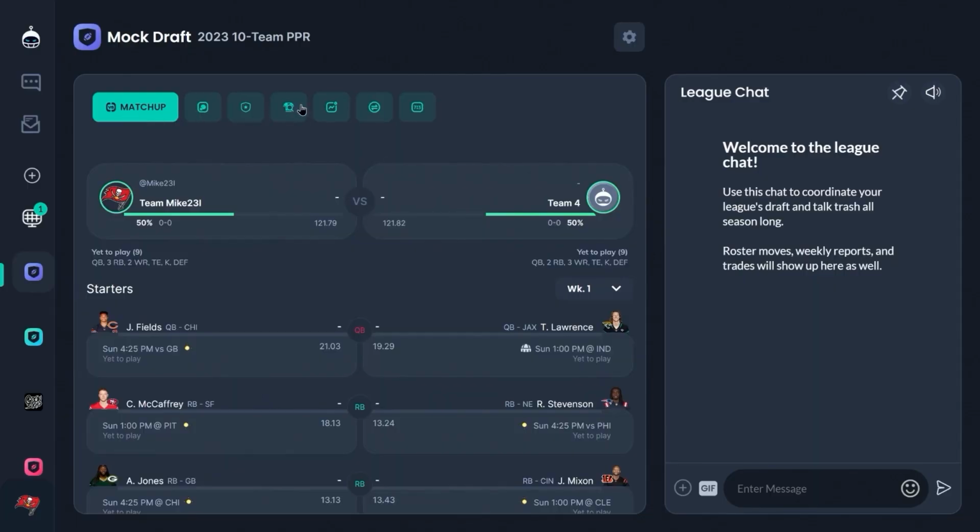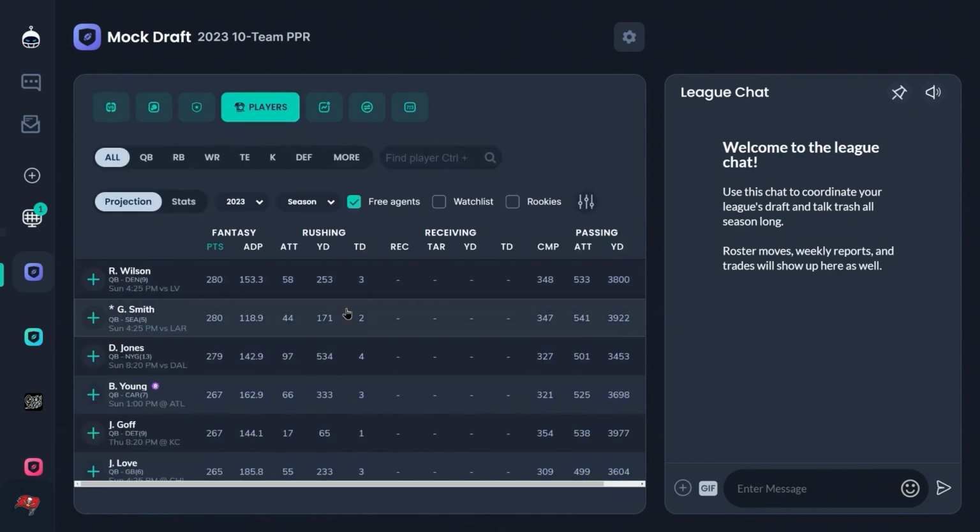If you do happen to have any injuries or a player just isn't living up to your expectations, that's when you use the waiver wire. The waiver wire is where all the players that have not been selected on a roster sit until you need someone. If you need a player, you just head over here to players, and these are all of the available players.